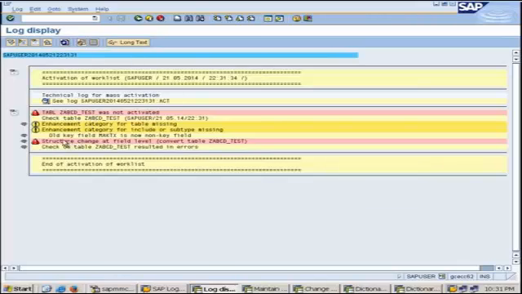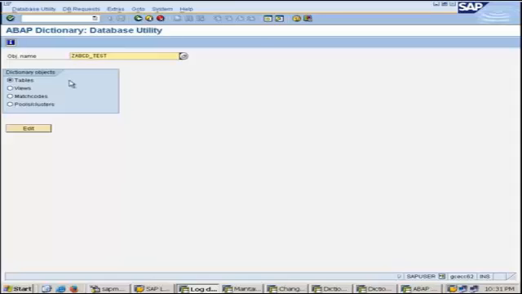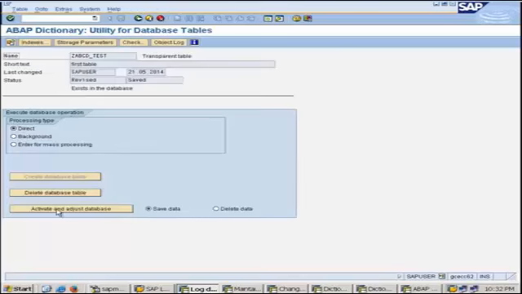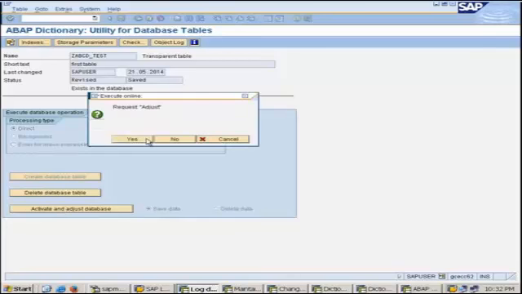So what it is saying is that there is data already available in this table, and you just cannot make the changes just like that. So what you need to do is adjust the database also. For that we have a transaction called SE14. So SE14 is our database utility. Just give the table name here, edit, activate and adjust database. Yes.